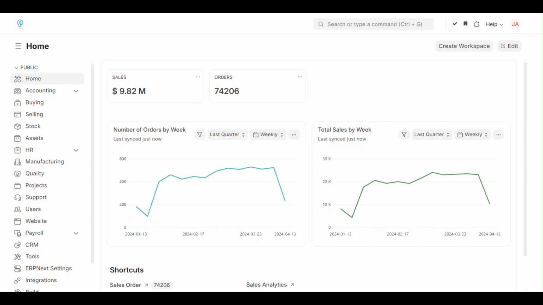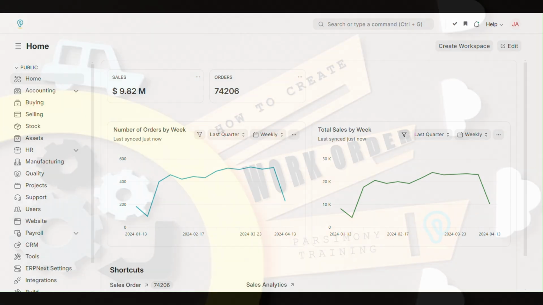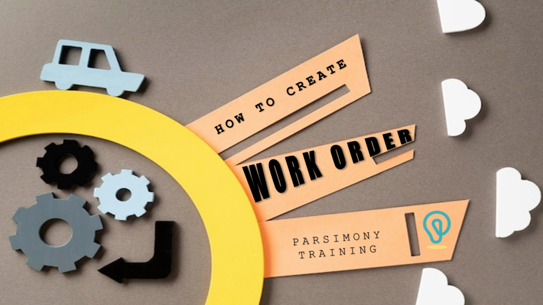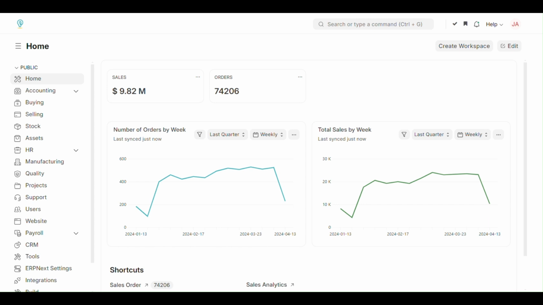Welcome to Parsimony, your comprehensive solution for managing all aspects of your business operations. Today, we'll delve into the manufacturing function, specifically focusing on the production subfunction known as work order.